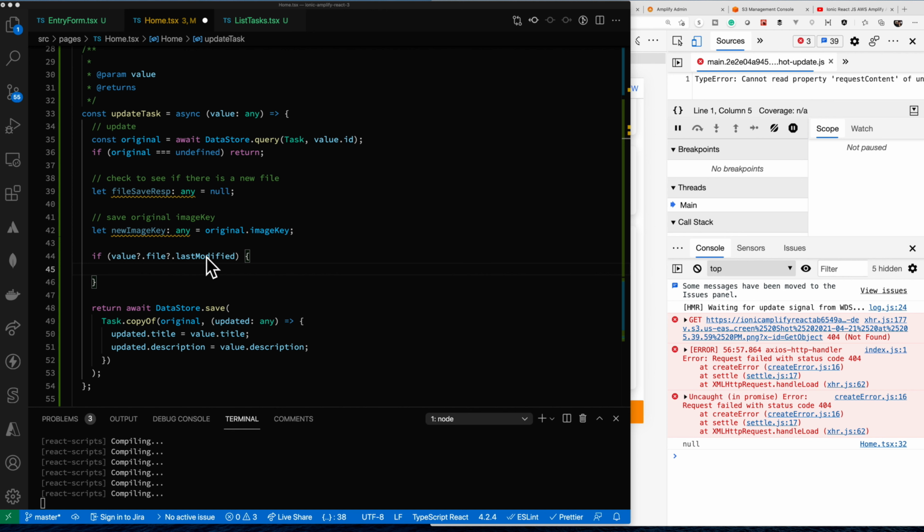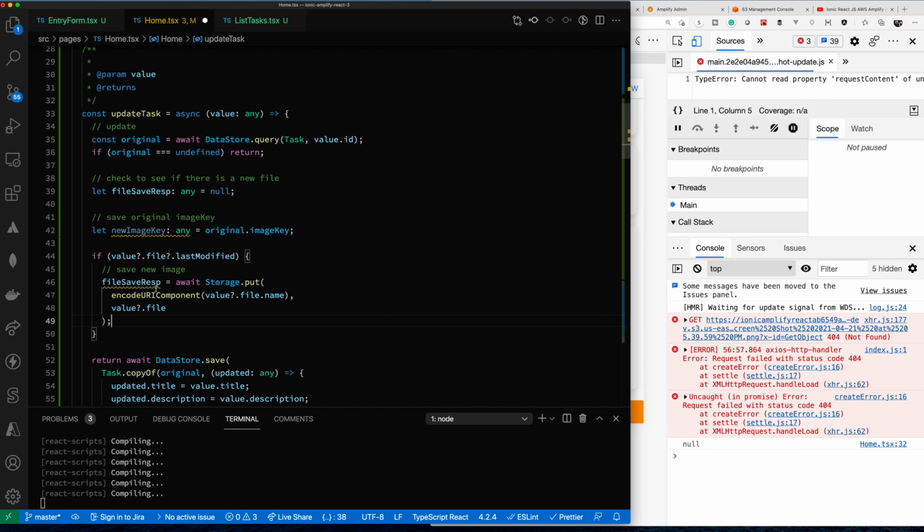So if I have a last modified, that means I have a new file. And so the first thing I'm going to do is save that new file, the exact same way we saved the file before. We are going to take the file name from the object, URI encode it, and save it. And so now the file save response is going to have the new image key associated with it. So that's saving the new image. The other thing I need to do now is delete the old image. And remember, the old image we have by default in the original image key, so now we're going to delete it. But first we'll check to see if there was one already.